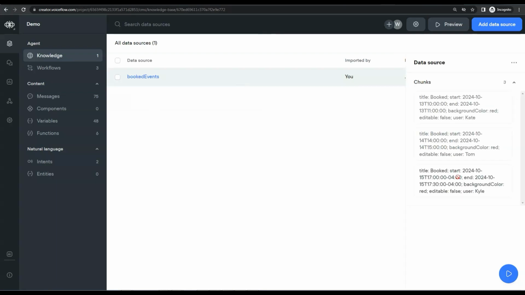Now, we have an appointment booking chatbot. The user can pick a time slot visually on the calendar and confirm the appointment. The chatbot will save the booked event and upload the data and save it in the knowledge base.